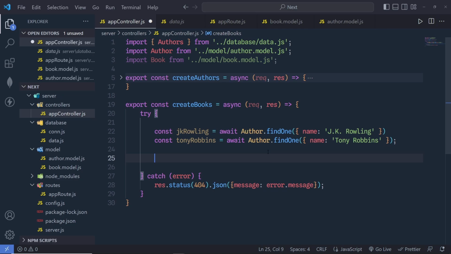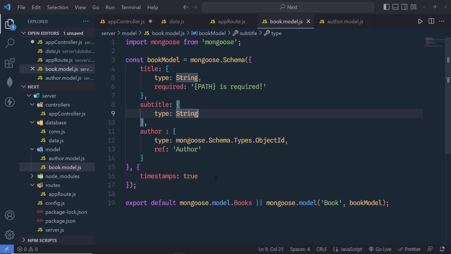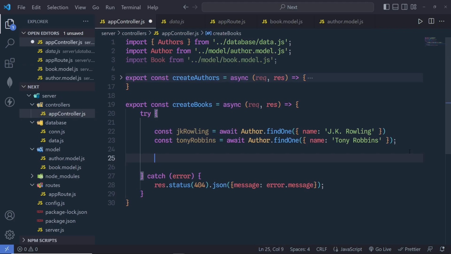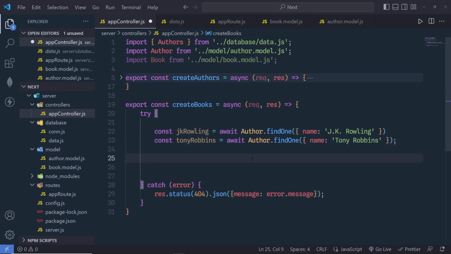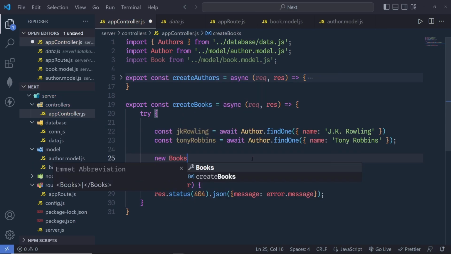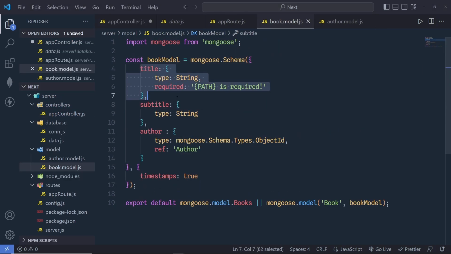Just for that, we need to store the books with these authors. What we need to do is, as you know, inside this books model, we need to store the author ID with the books details. As you can notice here, we already have the author details right inside these variables. So what we're going to do is, I'm going to create here a new object. I'm going to say here new book, and inside this parenthesis, I'm going to call an object, and I'm going to pass values to these fields.